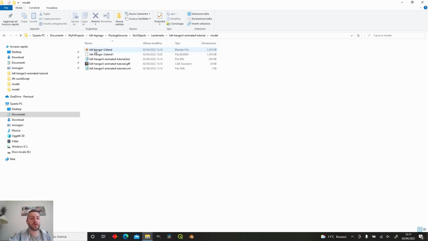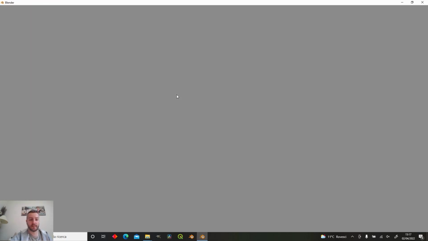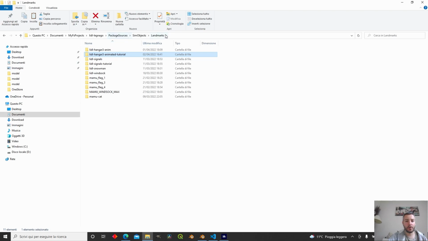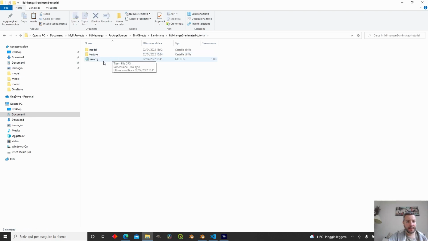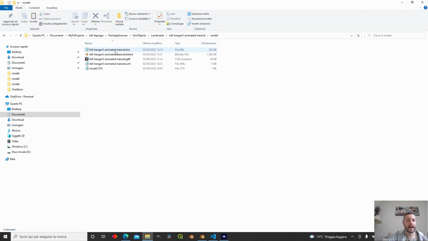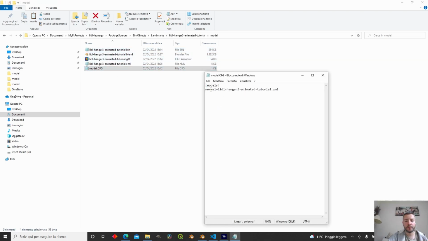Maybe we need to export this again to create a texture. And also, before compiling, keep in mind that you need to have in your SimObjects Landmarks folder, your object folder, a file called sim.cfg, and in the title you need to have the name of your SimObject, and in the model folder you need to have a model.xml with the XML file related to your SimObject.